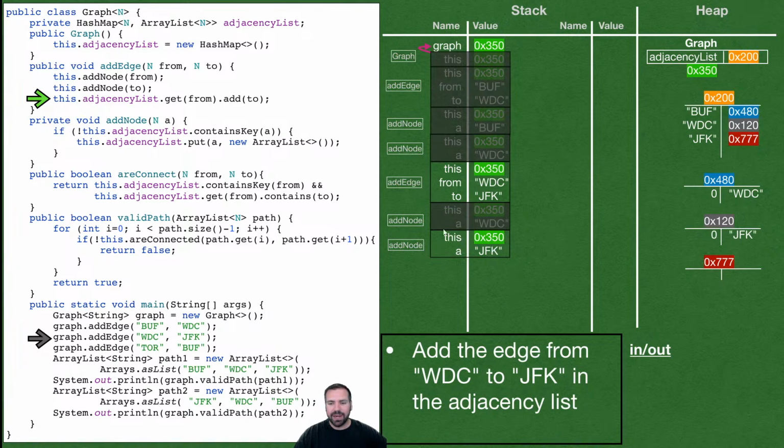Oh, that should be grayed out. That's crossed out. So this.adjacencyList.get(from), which is Washington D.C., resolves to 0x120.add(to), and our to is JFK. So we add JFK to this array list.